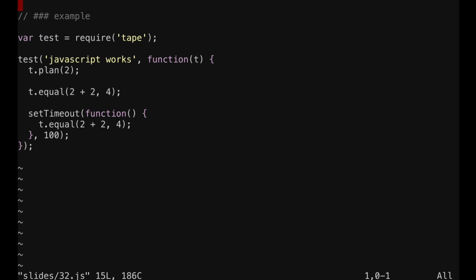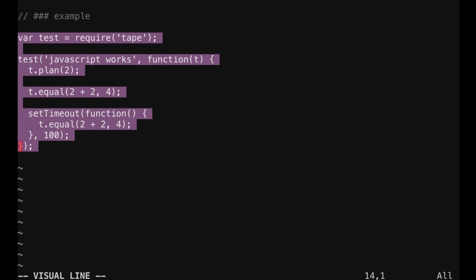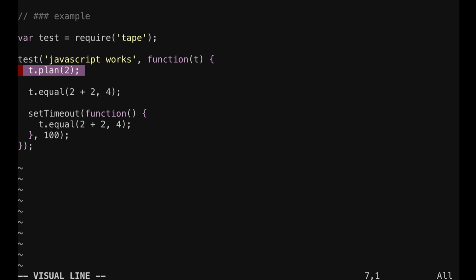And with Tap, your tests look like this. We test if JavaScript works. We say, okay, I will do two assertions. The first one, then I will set a timeout, and then I will do a second assertion. Like with Mocha, it works, I don't know. You could also use Mocha, but it's nicer to use Tape.